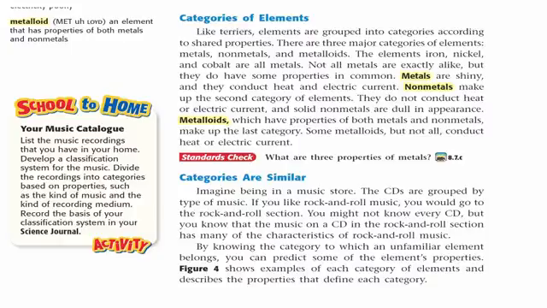Nonmetals make up the second category of elements. They do not conduct heat or electric current, and solid nonmetals are dull in appearance. Metalloids, which have properties of both metals and nonmetals, make up the last category. Some metalloids, but not all, conduct heat or electric current.